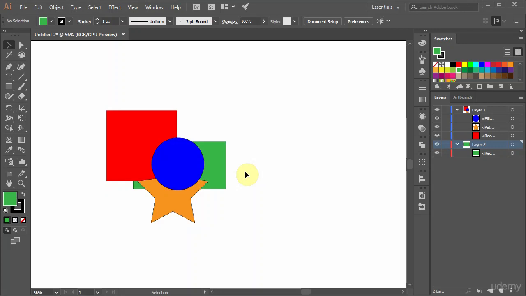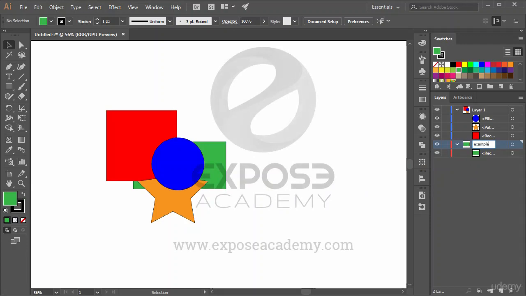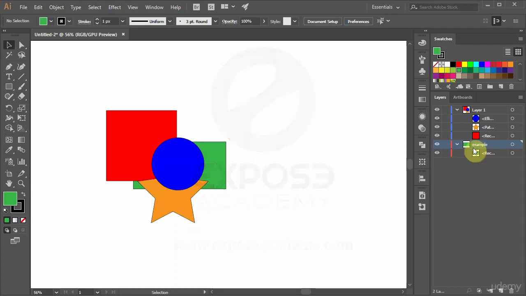And the best way to do this is to name your layers with more meaningful names. Now to do this, we can simply double click on the name of the layer. This will let us change the layer's name to a new one.